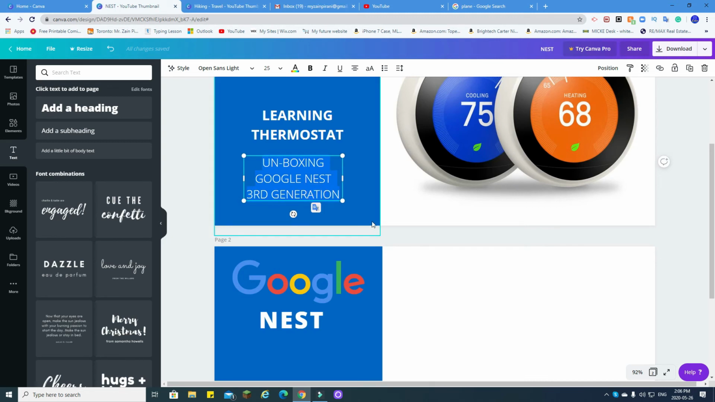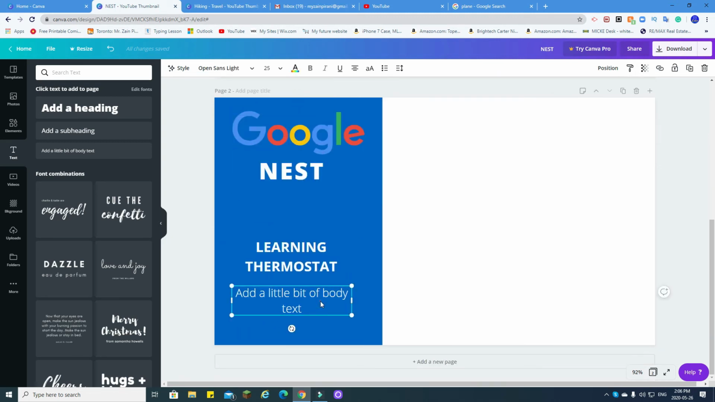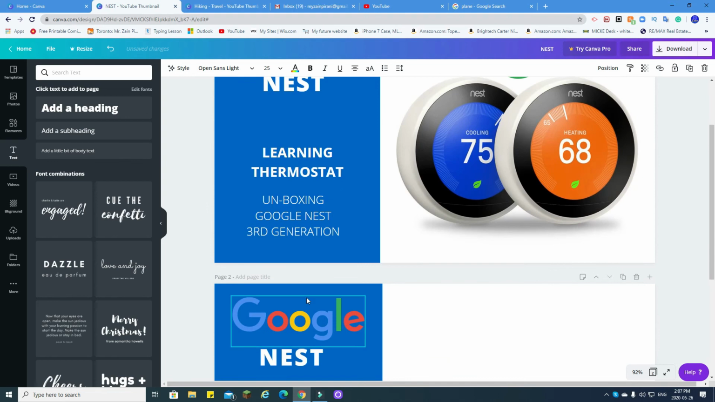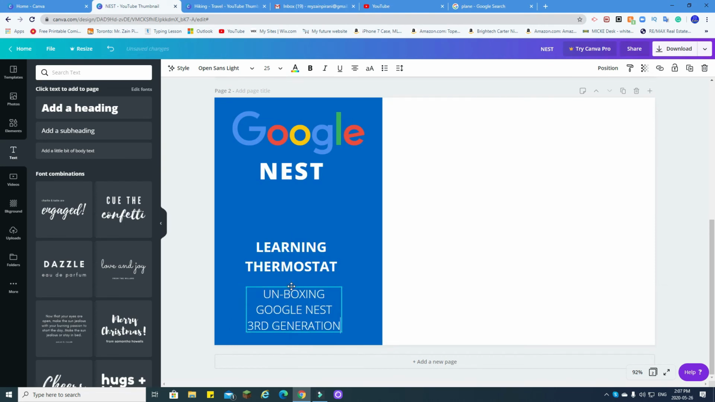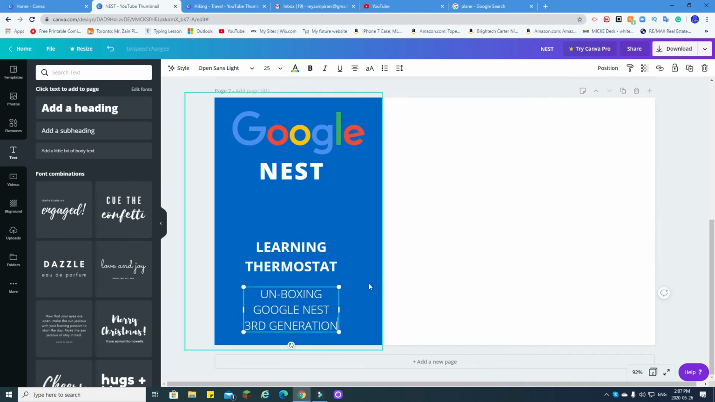Okay, and now let's go down again. Now let's do this. Go over here. Click it 3 times. Do Control V over here. Now let's shorten this text a bit more. So let's just first reposition it over here and see what we're working with. Google Nest third generation. Okay, this is fine. This is really good until. Okay, position it right in the middle.